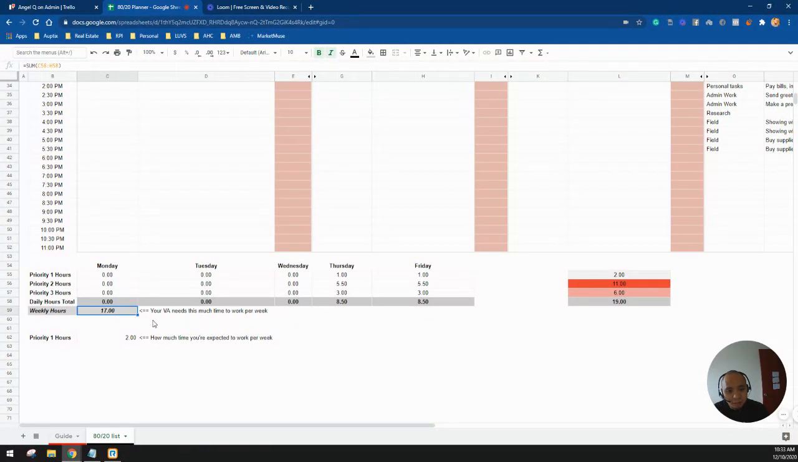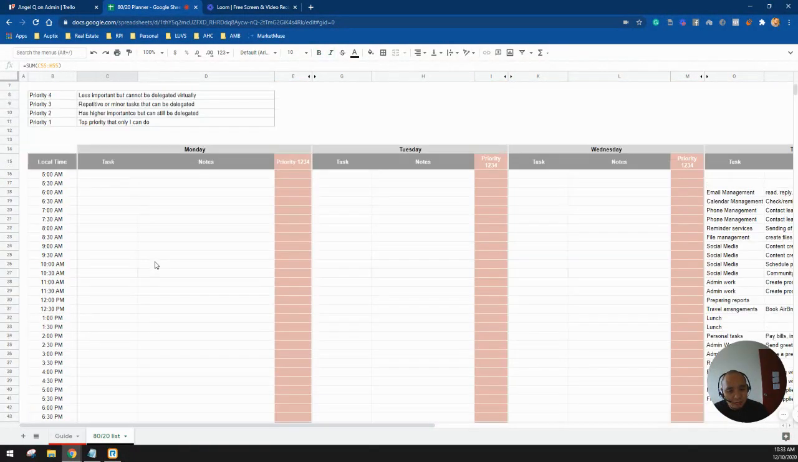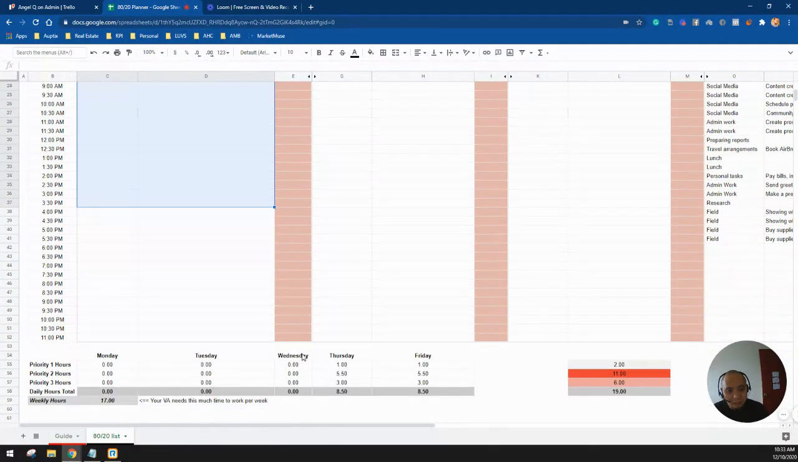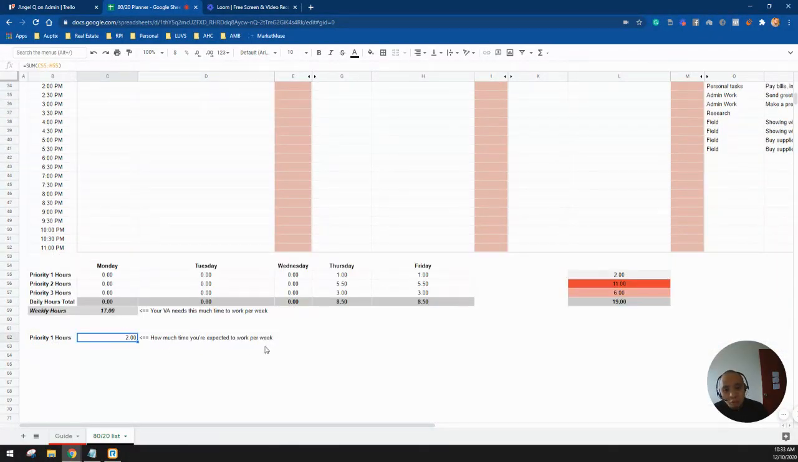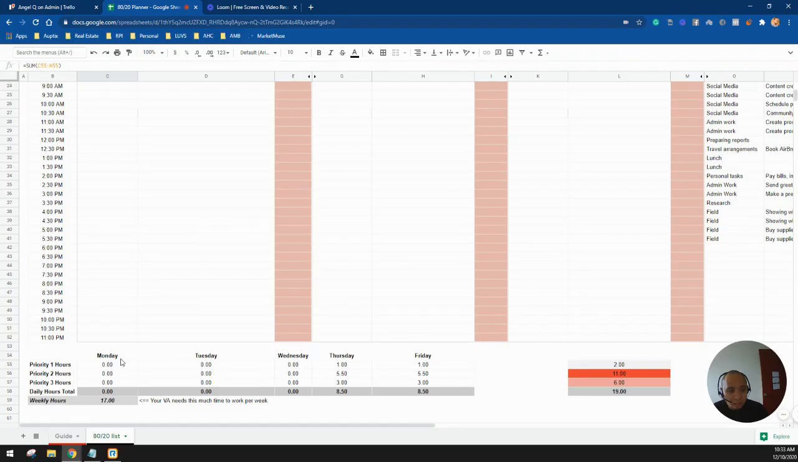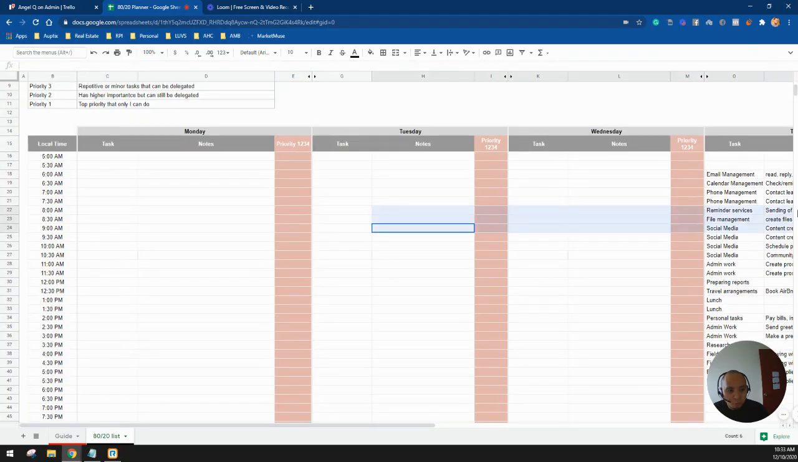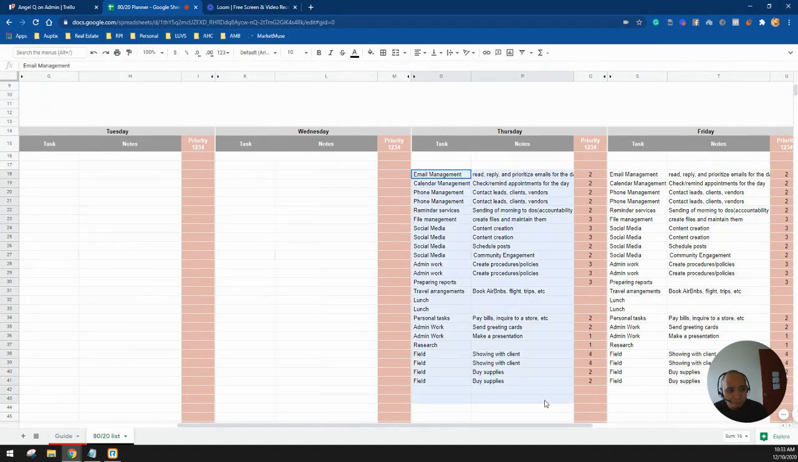In that way, you can calculate the number of hours that your VA needs to spend, and at the bottom you will see the number of hours that will be left for you to work on. So you'll know your schedule for the week, and how many hours would have to be spent for your business.